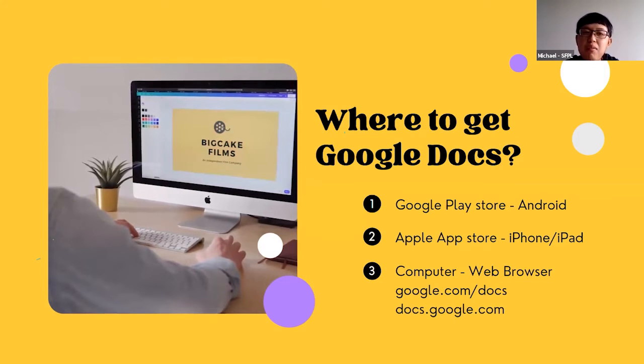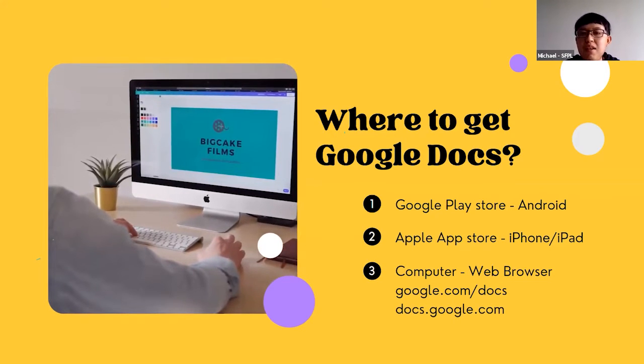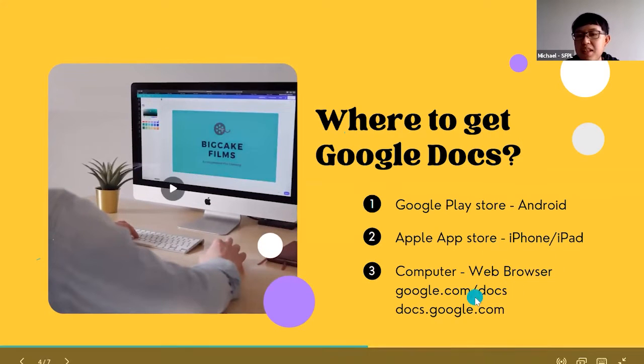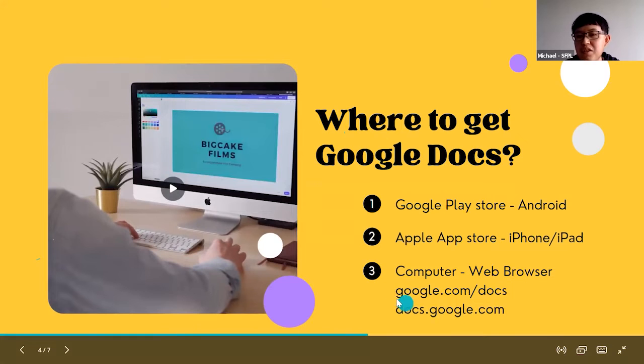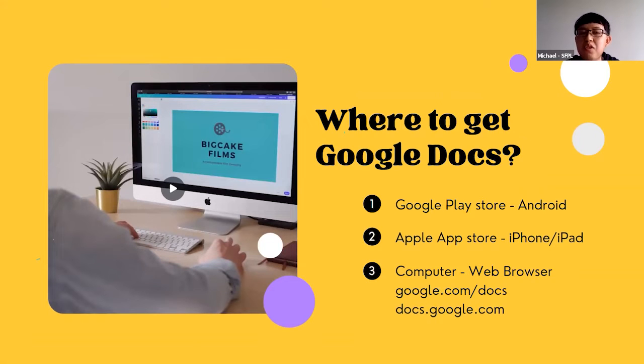But for today, I'm going to go over how to access Google Docs on a computer. You will go to your favorite web browser and go to either of these links: google.com/docs or docs.google.com. You insert this address into the address bar in your web browser, and you should get to Google Docs, where you would have to sign into your account. But there are other ways to access it as well. If you're already on the Google homepage, there is another way to get to Google Docs too.